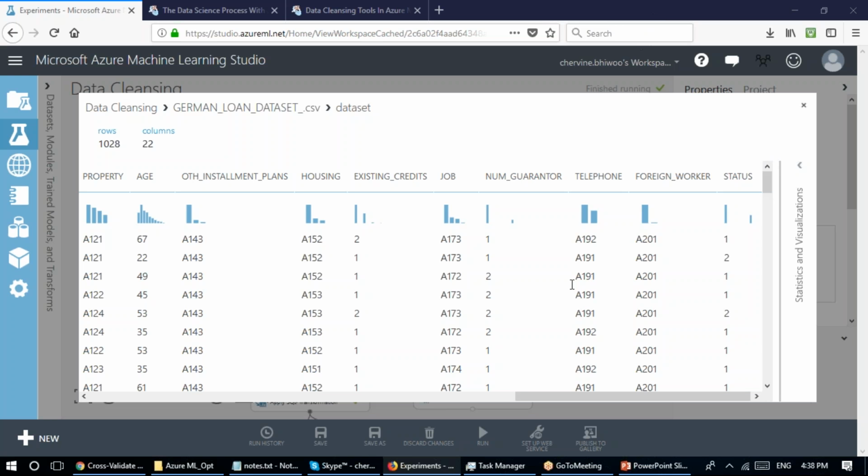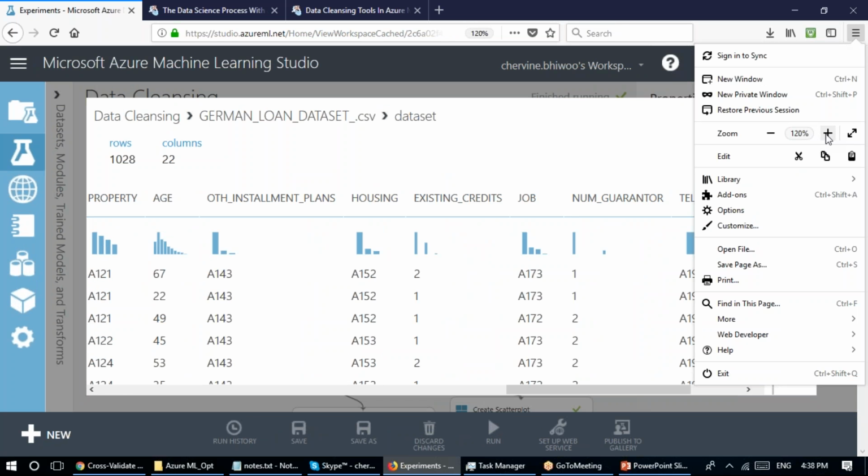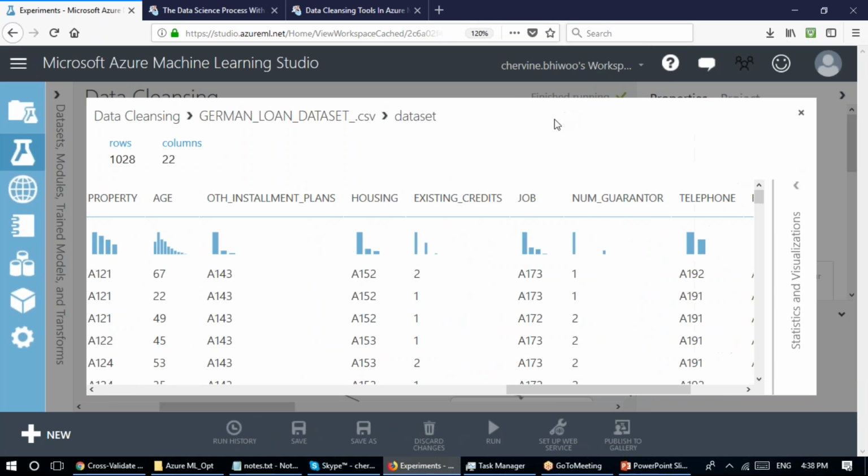Okay. So Santa was asking if I can increase the text size. Yet let's try like this.